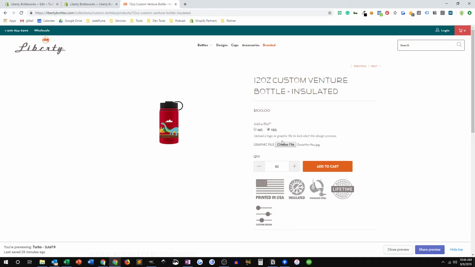So they can add the file, they can upload it, they can change the quantity as long as it's 75. Pricing is just placeholder. We'll price that whatever you want it to be. And then we can add that to the cart.